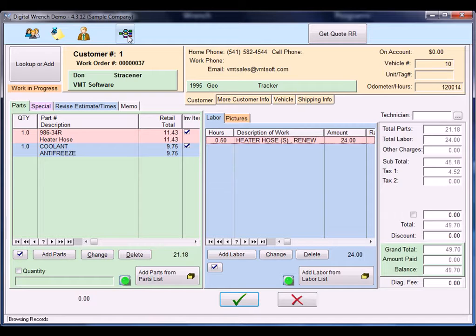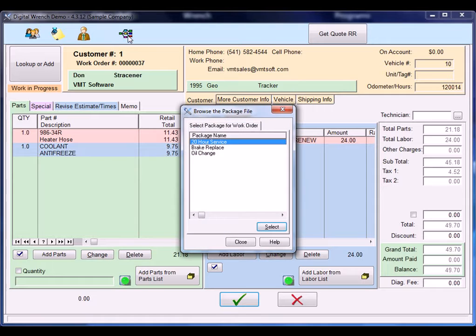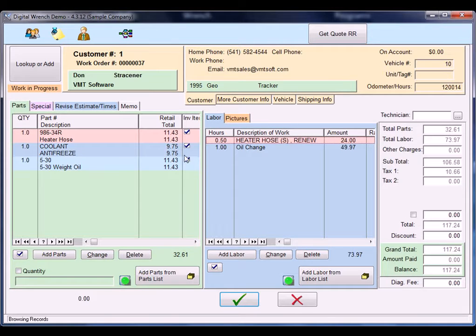Okay, I'm going to add an oil change by clicking on our can job button, selecting oil change, and it brings in the oil and the filter. Okay, and I'm done with the work order now. So there are some extra features you should know about.